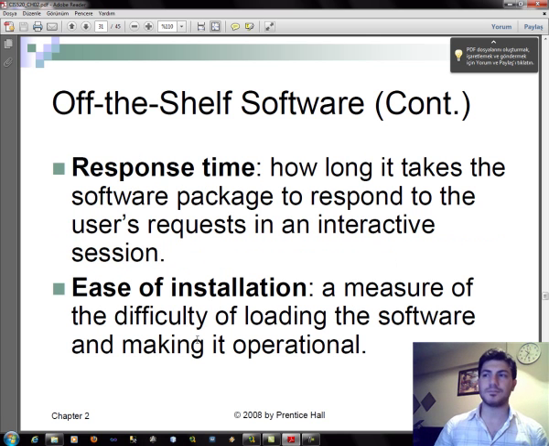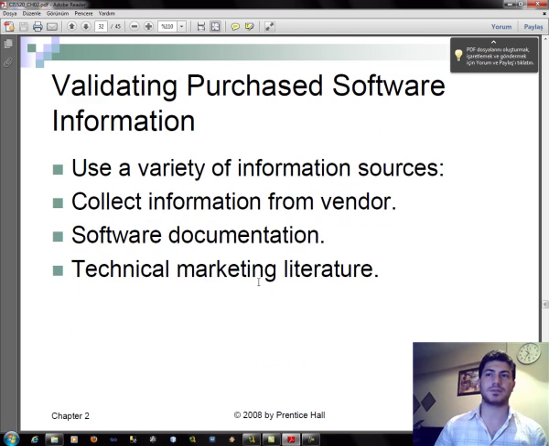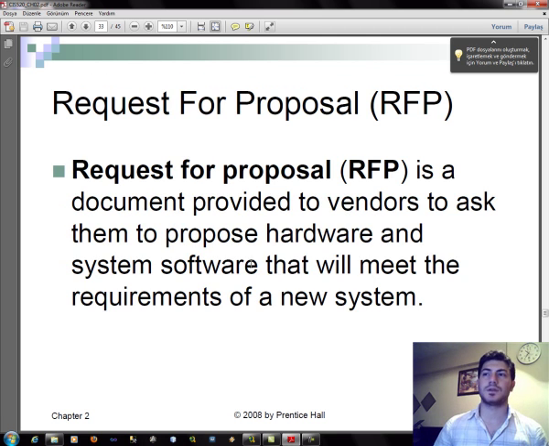Response time: how long it takes the software package to respond to users' requests in an interactive session. Ease of installation: a measure of the difficulty of loading the software and making it operational. Now, validating purchased software information. Use a variety of information sources. Collect information from vendor, software documentation, and technical marketing literature.